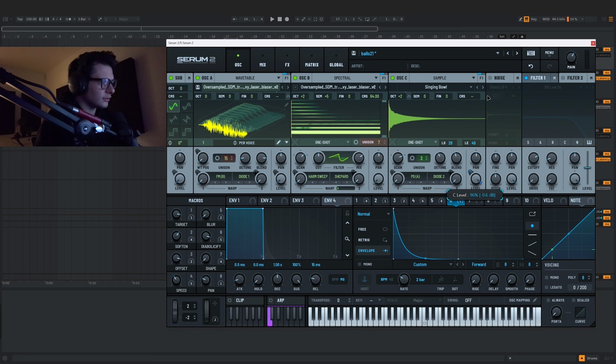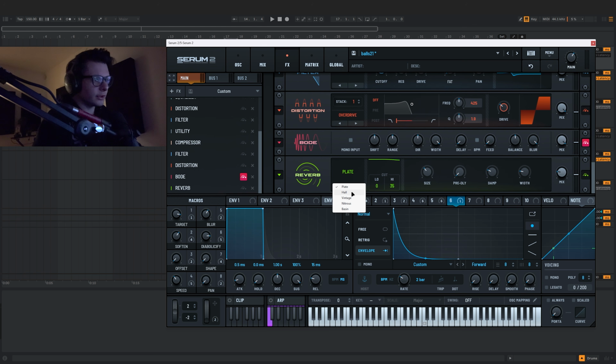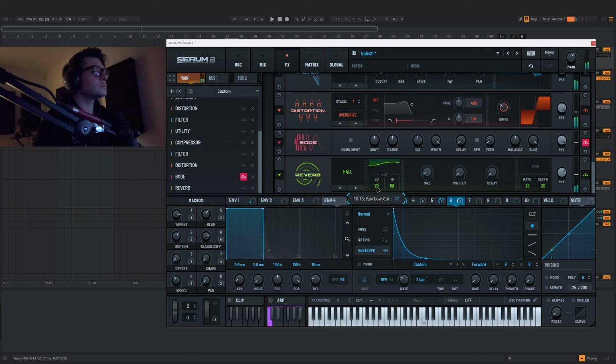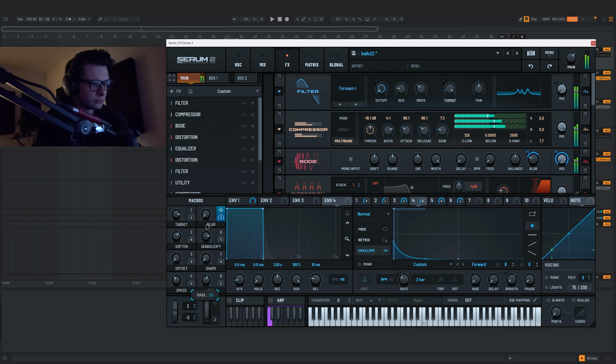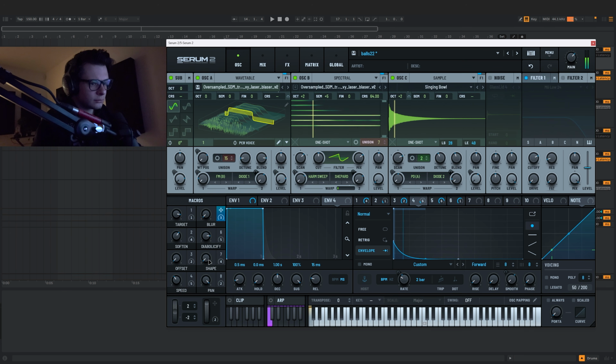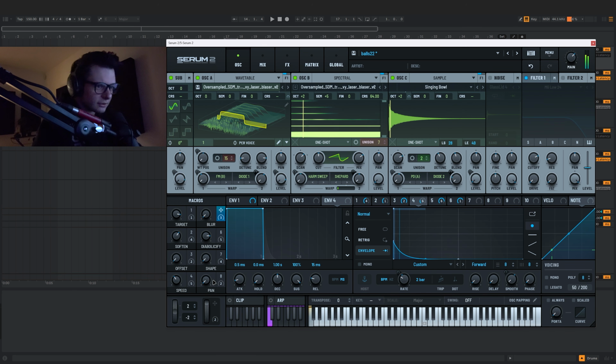So otherwise we have just super sustain. And doesn't fit the shape. Try some reverb. A little bit. Okay, that's the default. Well, that sounds amazing.